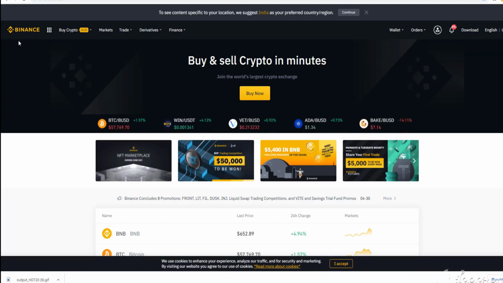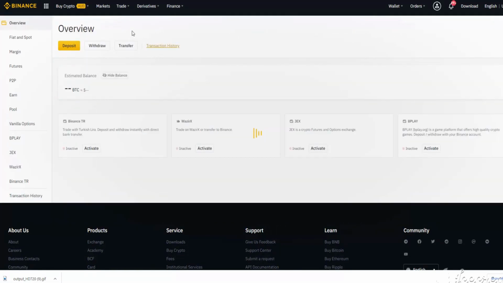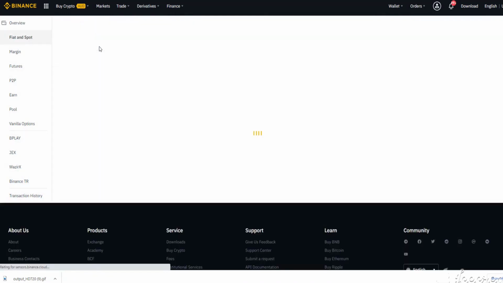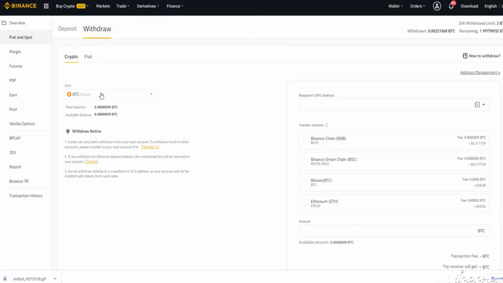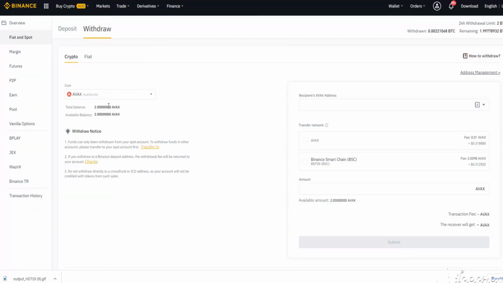First log into your Binance account. Then go to Wallet and click on Overview. Click on Withdraw as you want to transfer your AVAX tokens from Binance to Avalanche wallet. Select the coin which you want to withdraw. Here we will withdraw AVAX.